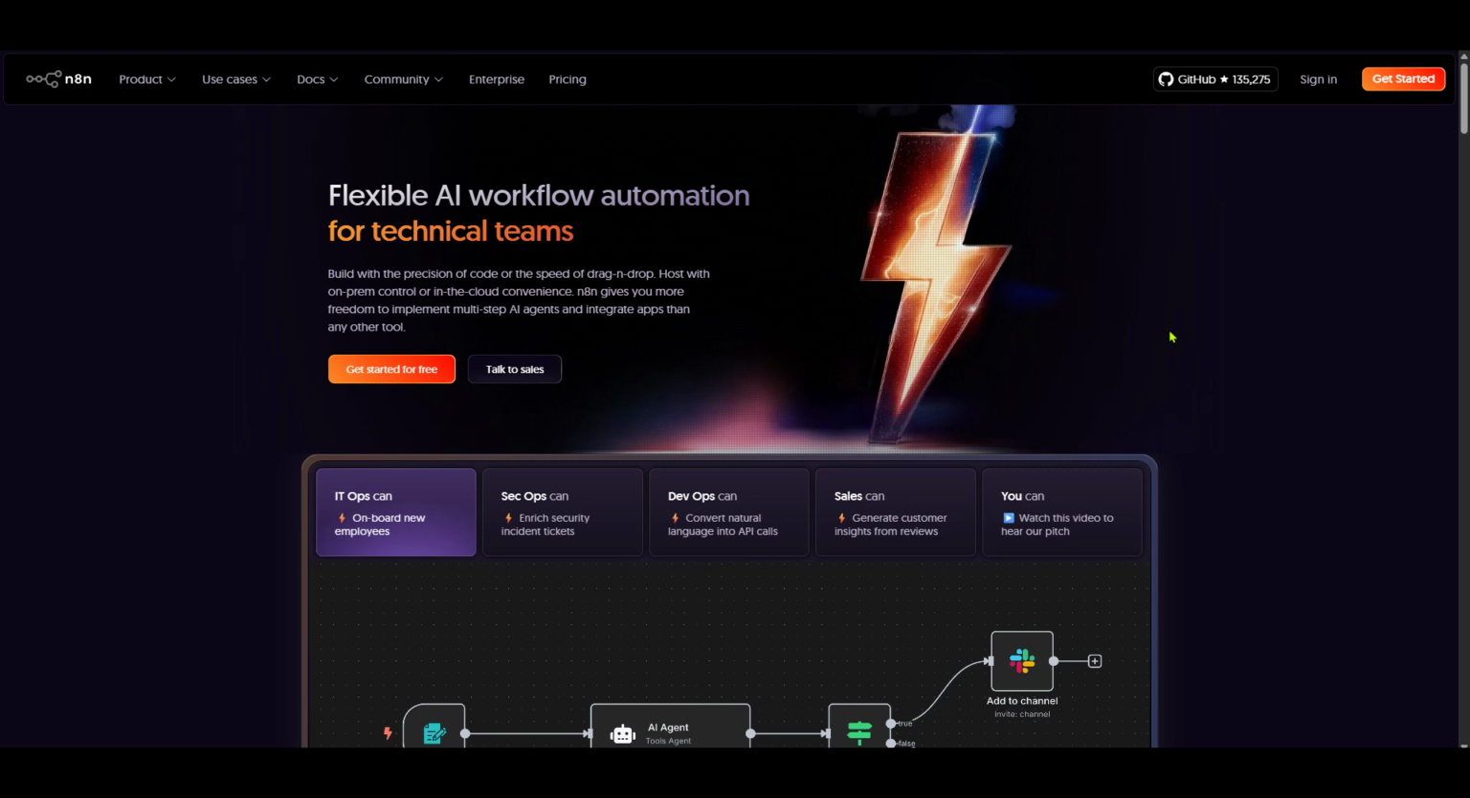First, let's head over to the AI workflow automation platform, N8n. If you're not familiar with N8n, it's an excellent tool for automating tasks with the flexibility to connect and synchronize data between different services and applications. Open your favorite web browser and go to the N8n website.